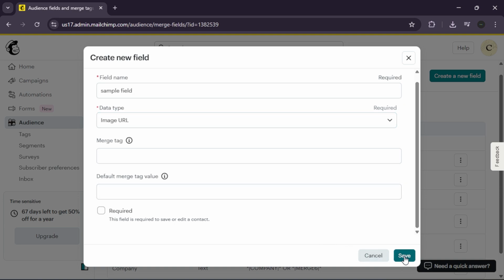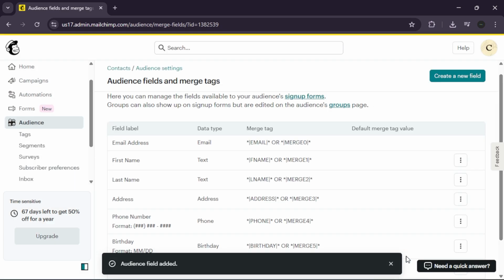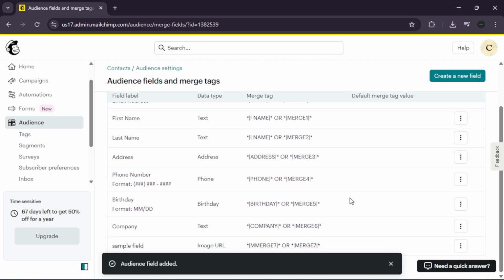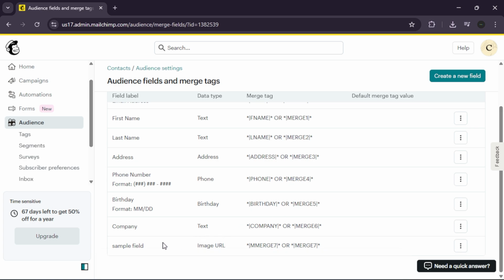To set up images for columns in 2026, go to your audience, click the three dots in the top right, and select Audience Fields and Merge Tags. Click Add a Field, label it clearly, and change the data type to image URL. Save your changes and keep your new merge tag handy to create a professional, automated studio layout for your latest technical software tutorials.